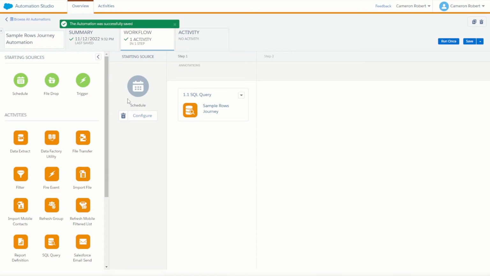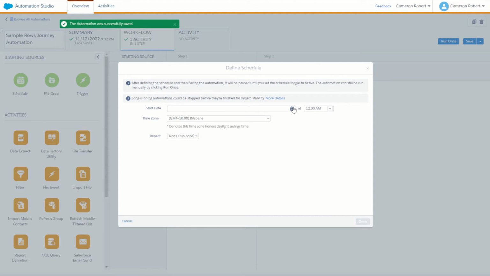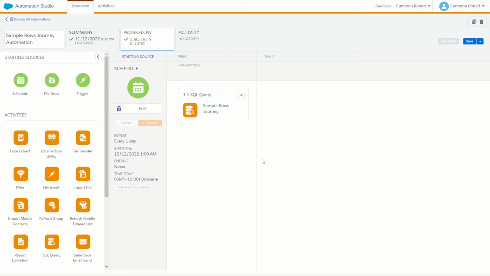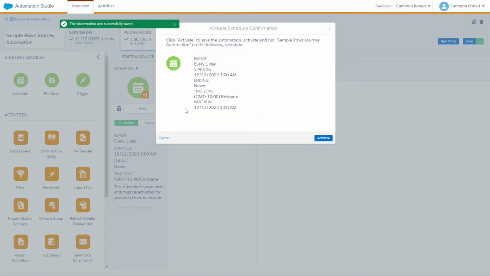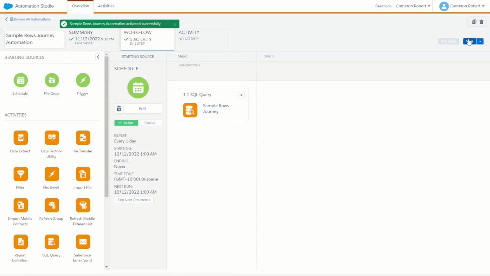Now we can configure our schedule session here. So we'll go configure. Let's choose to start this activity, choose tomorrow. Choose it at 1 AM and it's going to repeat every day, ending never. And I'll go done. Of course, we can now save the automation, activate it, and then save once more. Perfect. So now we have that sample rows journey data extension being appended to by using this SQL activity.